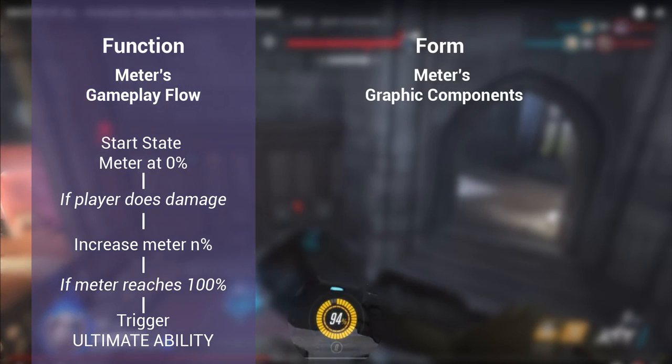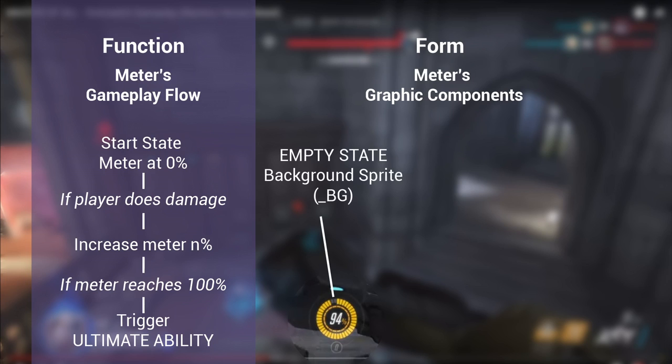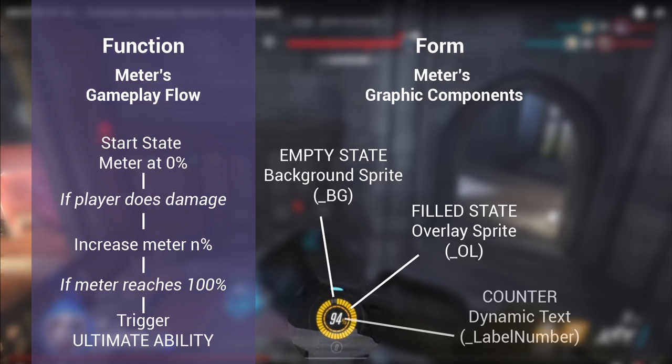Now let's take a look at the form, or the meter's graphic components. You have the background sprite, which is the dial when it is unfilled, and you have the overlay, which is what you see when the dial starts to fill up, and the counter, which is dynamic text that follows the progression of the meter.